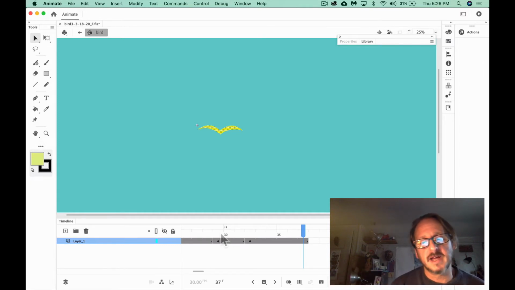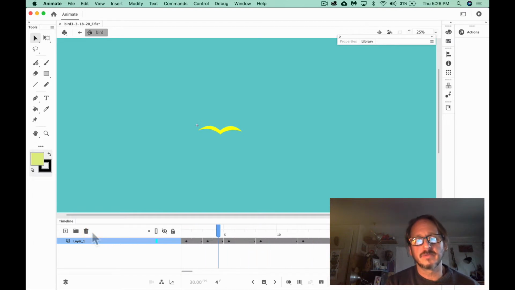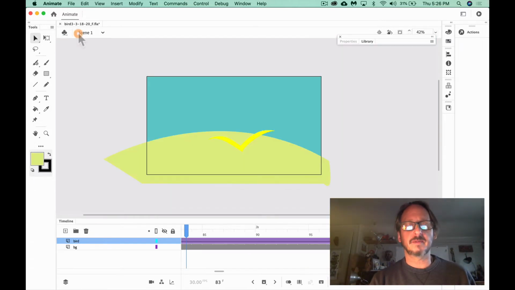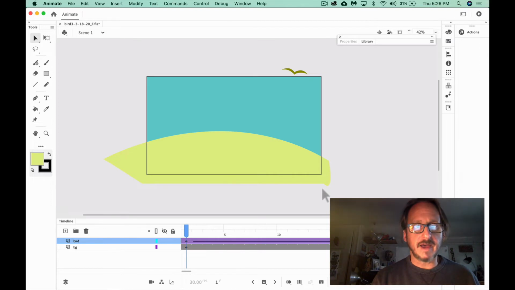This bird could fly anywhere it likes, but it is going to need to flap its wings. The flapping is built in. The change of location is not. If I go back to the main timeline, all I had to do there was change the bird's location. All right, enough of that.